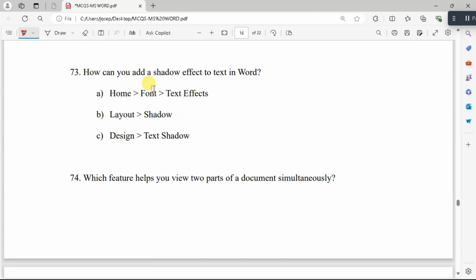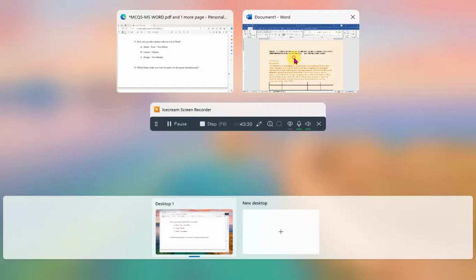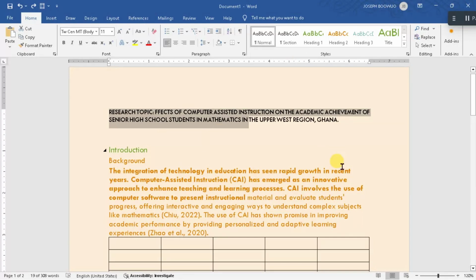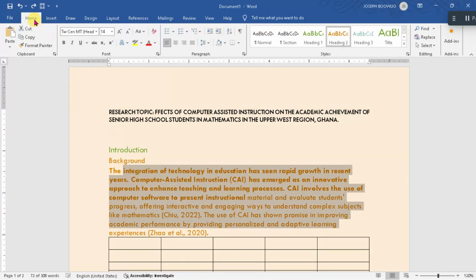Number 73. How can you add a shadow effect to text in Word? You first have to go to Home. So let's say I want to deal with this one. You must be at Home. So when you go to Home, you go to the font group, and then text effect.